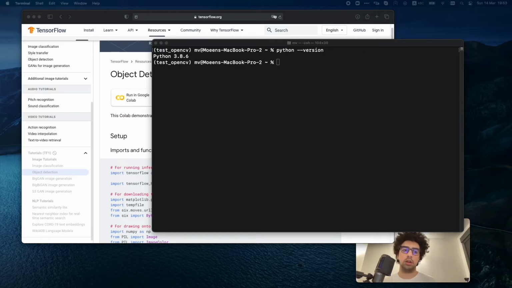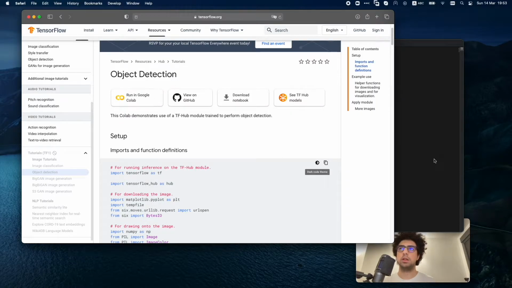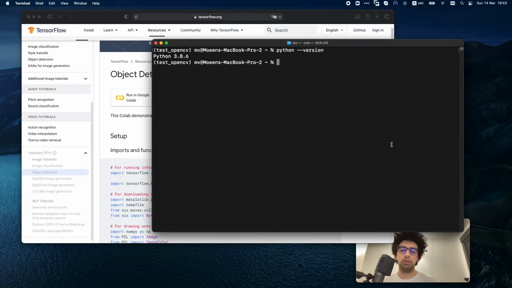Next thing, you need to install Jupyter Notebook. That's for running the object detection example, and you need to run this command for the installation. I will put all of these commands in the description of the video, so you don't need to worry. I already have it installed, so I don't run it again, but please do that to have your Jupyter ready for the example.